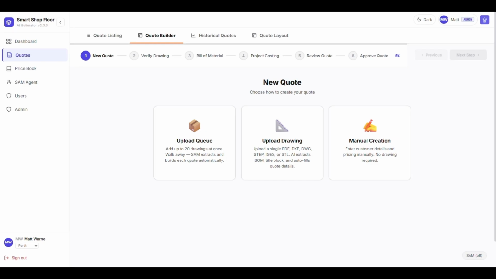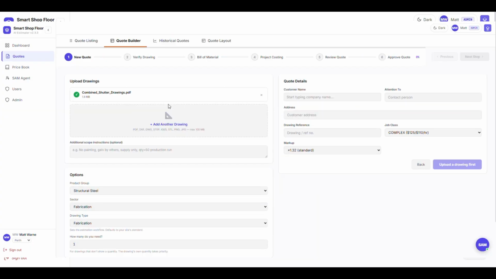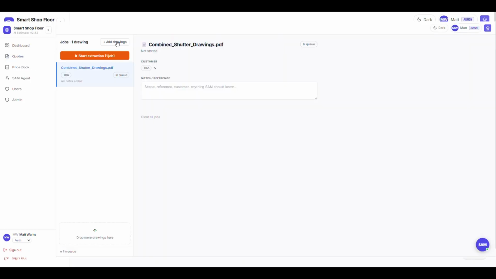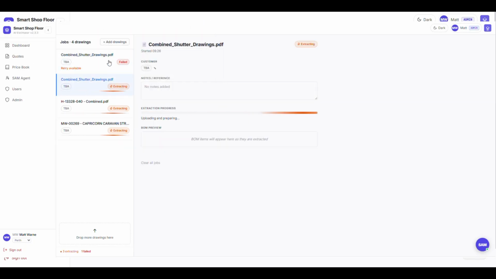So we can process CAD exported PDF, DXF, STEP models and 2D scanned PDFs. Depending on the complexity, extraction typically takes 5 to 15 minutes, longer for more complicated models. We can upload a single file or upload a queue of multiple, which process in the background, and you'll get a notification once it's complete for verification and approval.